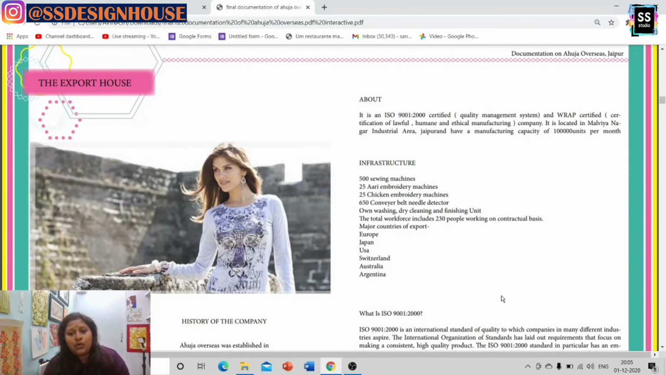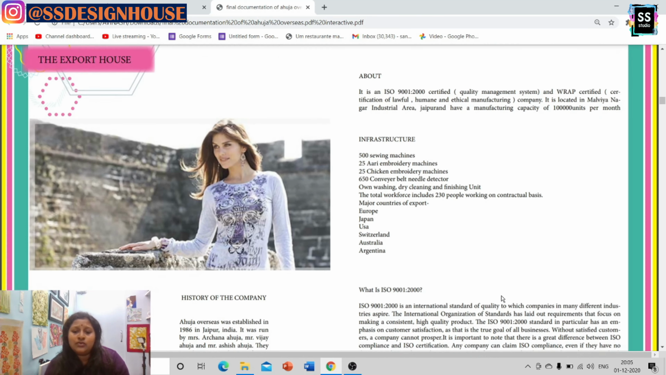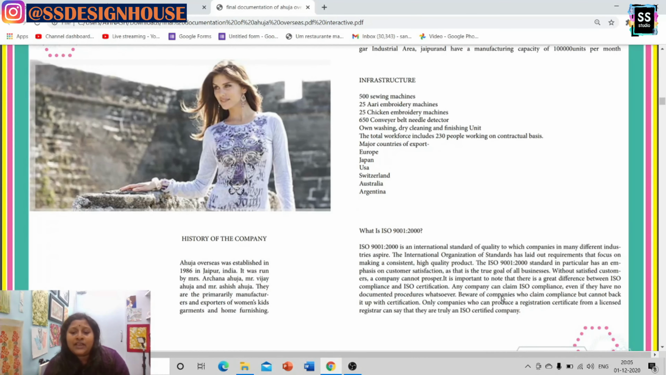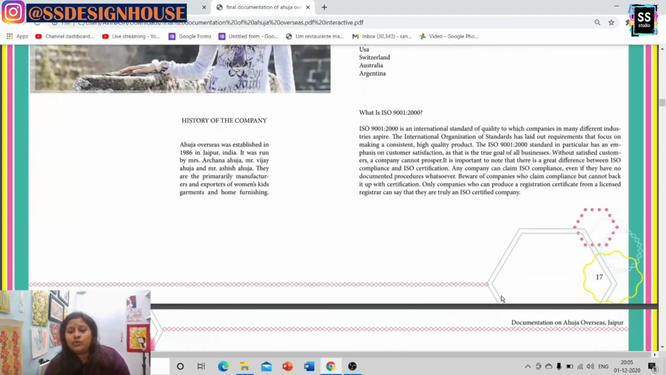Then the export house. Now I have explained about Ahuja Overseas, its infrastructure, how many machines are there, how many embroidery machines, chikan embroidery machines are there, what are the major clients of that export house, what is ISO 9001:2000, whatever the company is, I have explained in this slide. So this is what you are going to do.